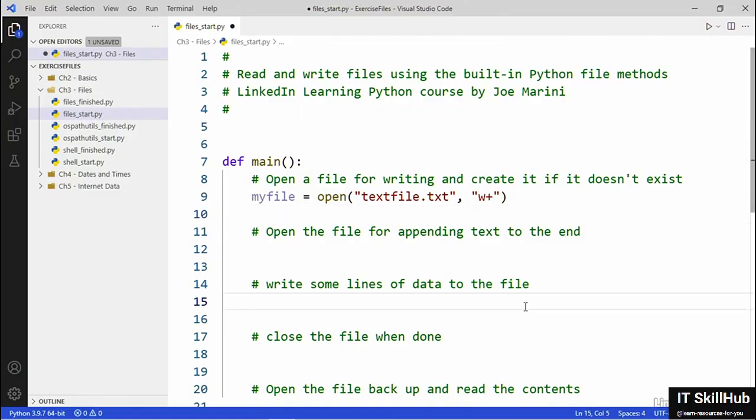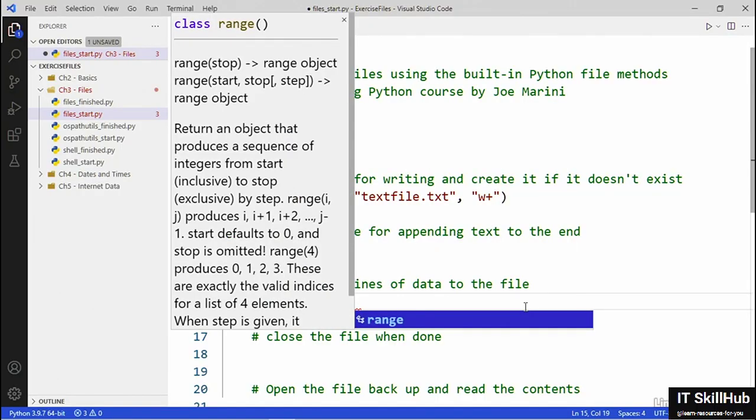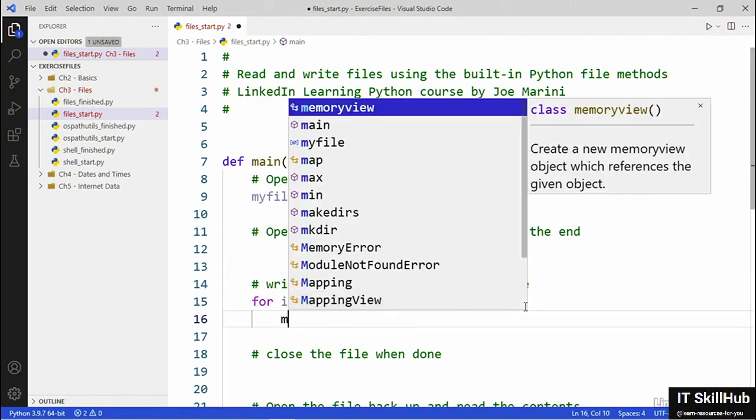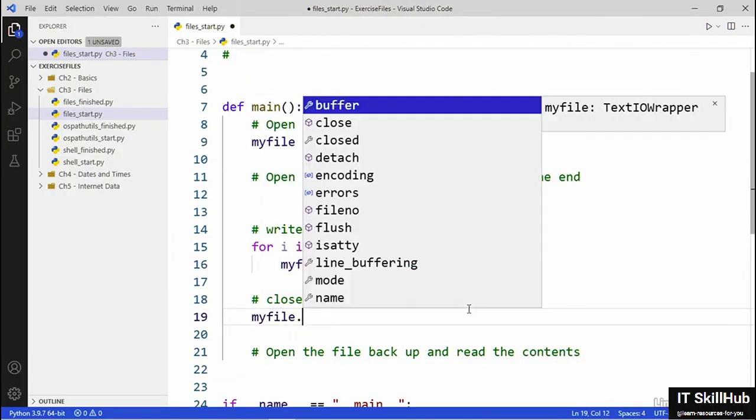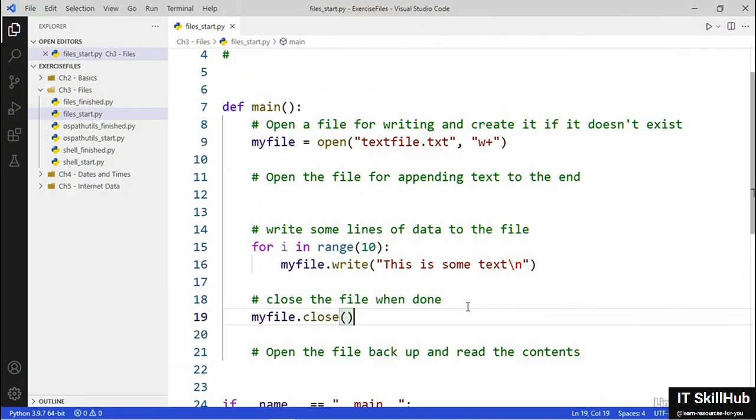And I'll do that here in this comment. And I'll just create a for loop. So I'll write for i in range(10). And what I'm going to do is call the myFile.write function to write, this is some text with a carriage return. So the write function just writes data to the file, which in this case is just going to be a series of 10 lines of text. And then when we're done, we need to close the file. So I'll write myFile.close. Right, so to recap, what we're doing is opening the file for writing some data, and then closing the file, okay?